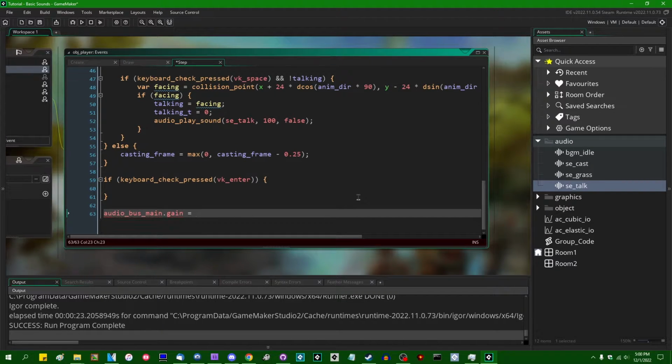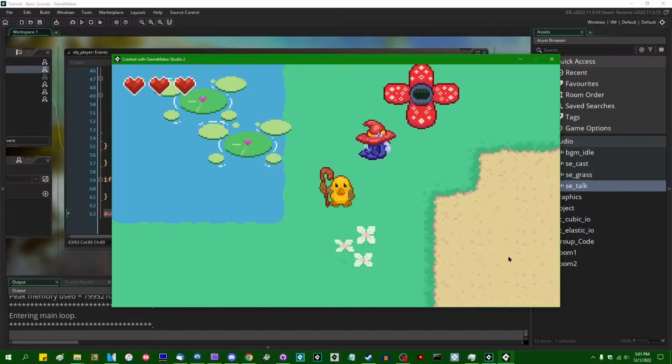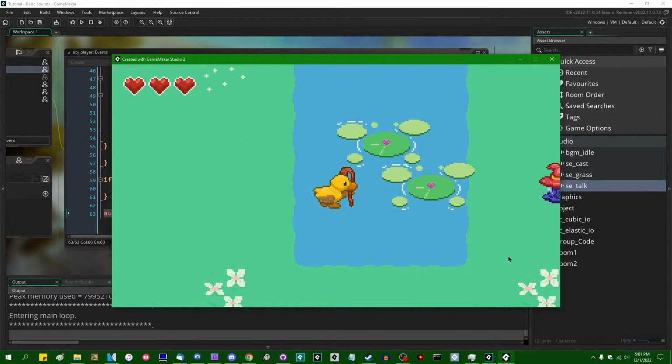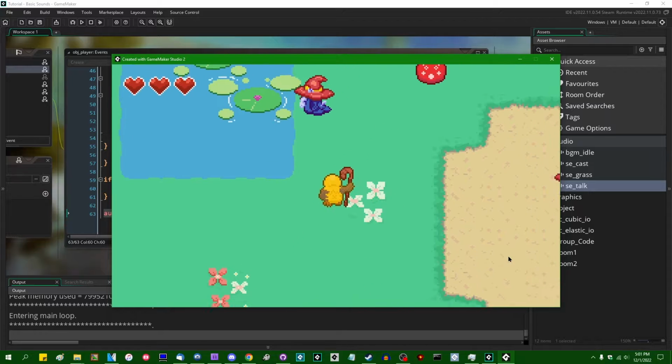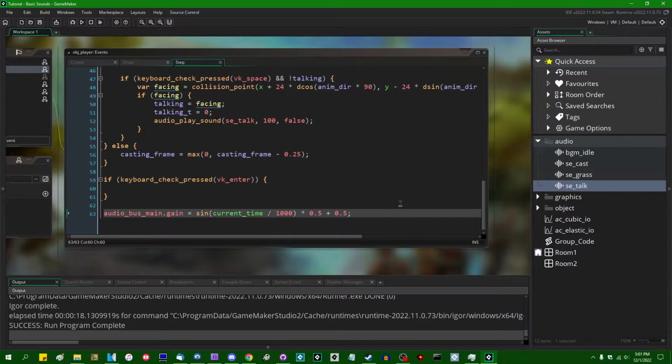And if I were to actually set this to something like, let's make it a sine wave. If we wanted to set that to something like 0.5 plus 0.5 times the sine of the time, this is going to have the volume of all the sounds in the game oscillating from 0 to 1. You can hear it fading out. Same goes for the background music. Same goes for the various sound effects in the game. And that is the audio bus main's gain value.